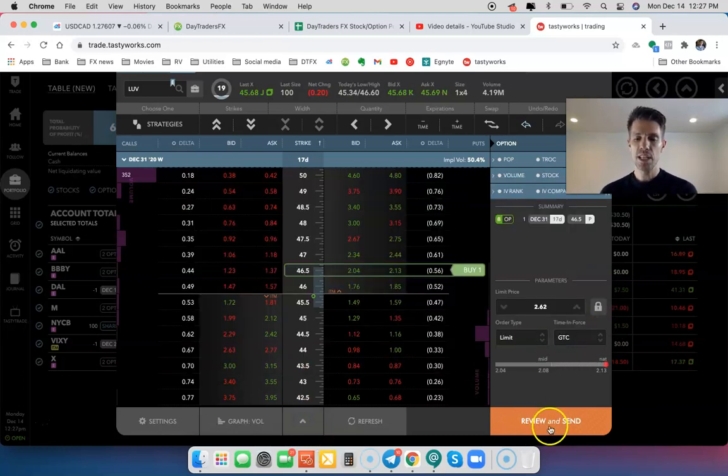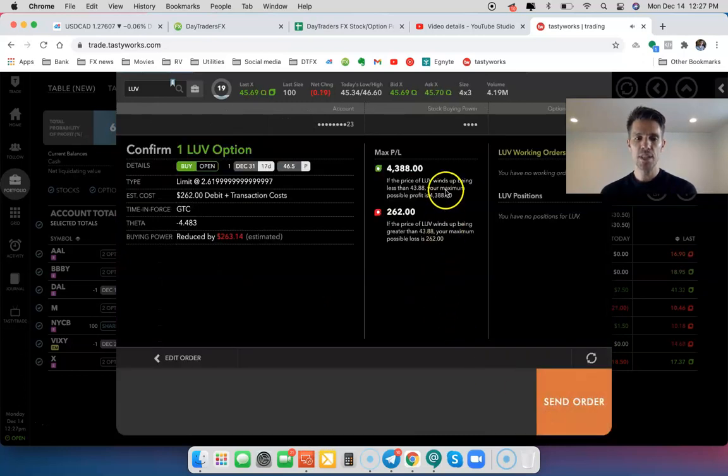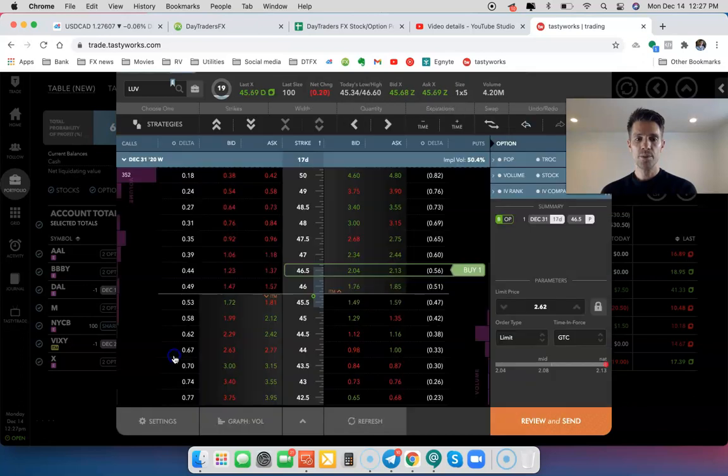And you can also see that when you hit review and send, you can see that over here as well. So it's going to, once again, run over the details for you, and you're good to go. And then you can send the order, and it'll send it through, and we're in business. So that is how we're going to put an order on that way.